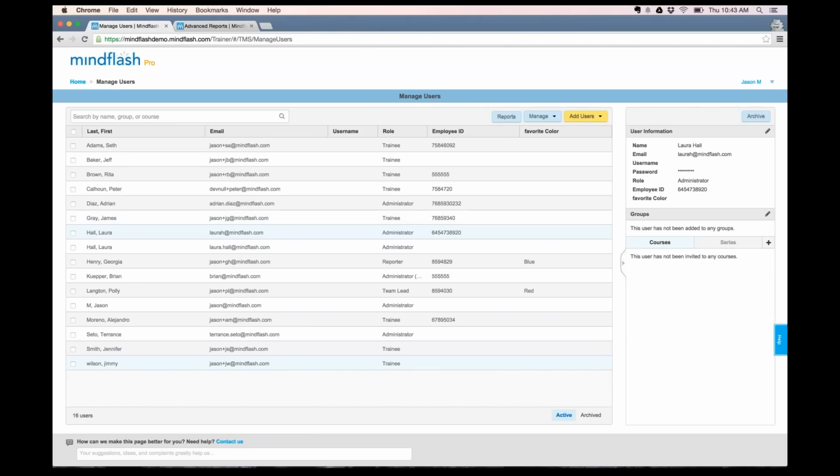But if this says 50, then you're at your 50 max, and you can easily archive someone by clicking their name and hitting the archive button here. But if you have further questions on that, just contact support and we'd be happy to look at it and see what's going on.